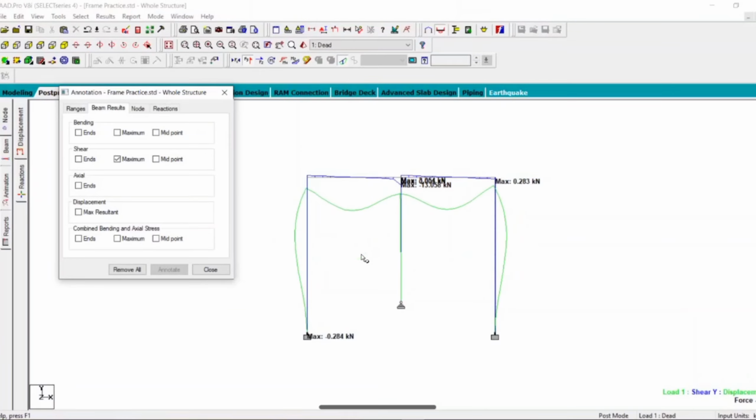So okay, now let us see the displacement. So click on maximum results and click on annotate. You can see the maximum displacement values. The maximum displacement of this column is 0.023 mm, which is pretty much low, almost negligible. 1 mm is almost negligible, so it is 0.023 mm. So you can imagine how low this value is.